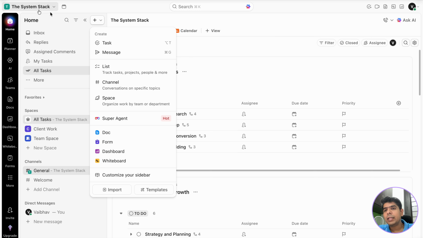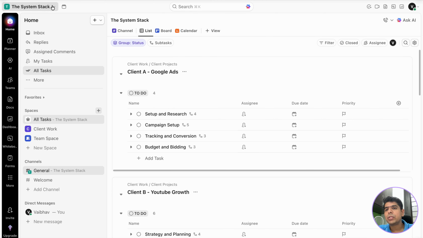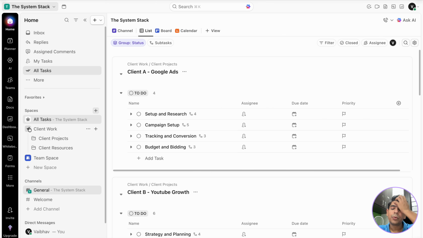For now, inside the system stack, which is the workspace, I have created 2 spaces. One is the client work, this is a space, and second is the team space. So you can structure it your way. I'm going to explain it to you in a moment what it is. So this is a space for client work.